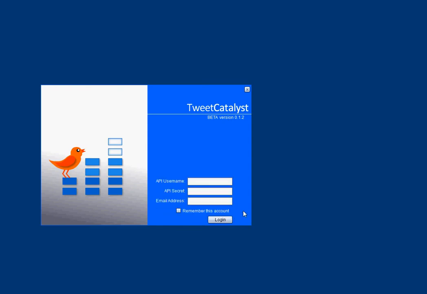When you first launch TweetCatalyst, it'll look like this. It'll ask you to give an API username, which would be in a format like that. You also need to give an API secret, which is a big long ugly string like that, and you also need to give an email address.